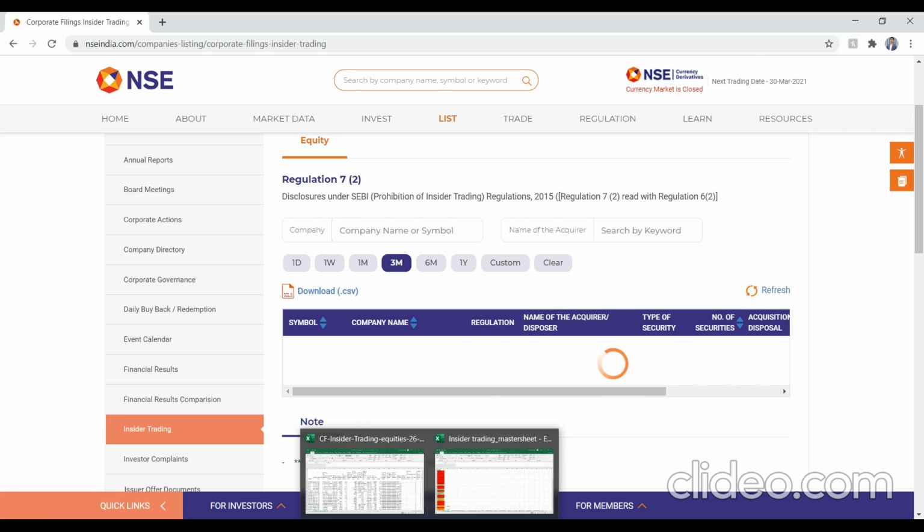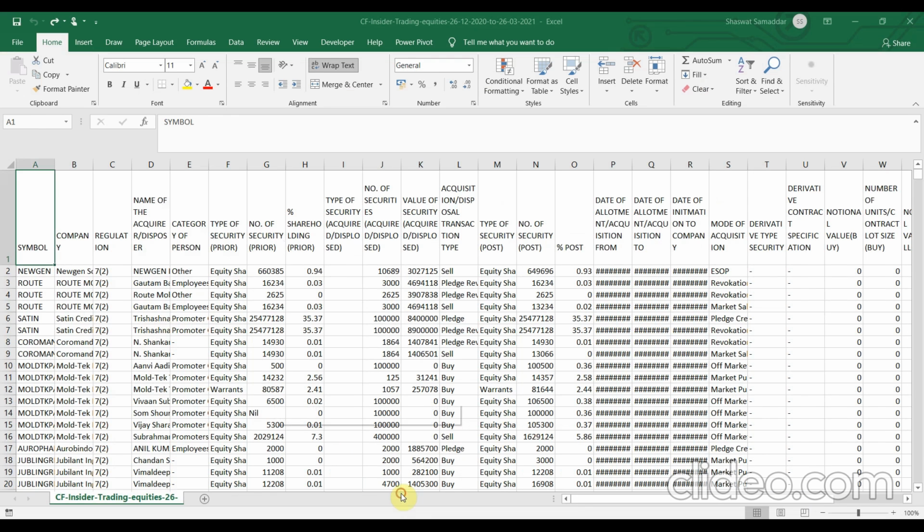So I have already downloaded it, so I will open that file. When you open this, it would look something like this. In the heading itself, you could see the name of the insider trading report, and it specifies the dates. So it is from 26th December 2020 to 26th of March 2021. It gives us exactly 3 months.